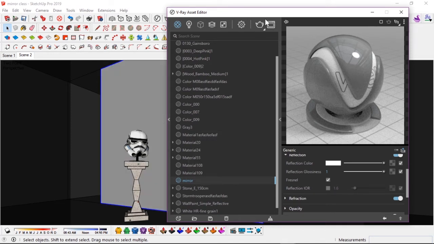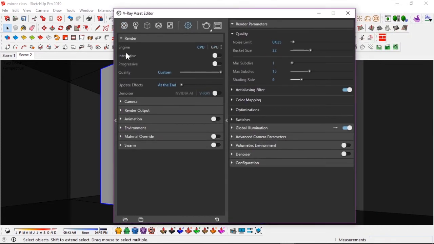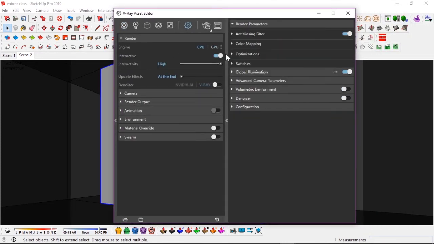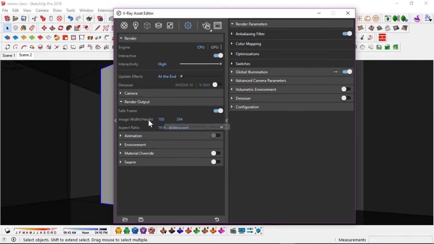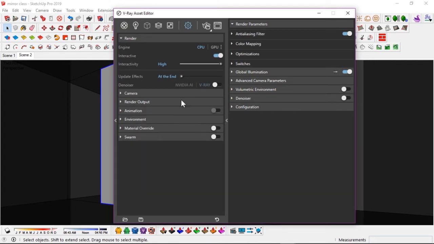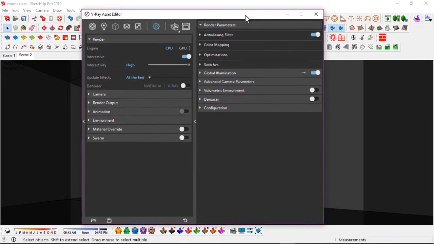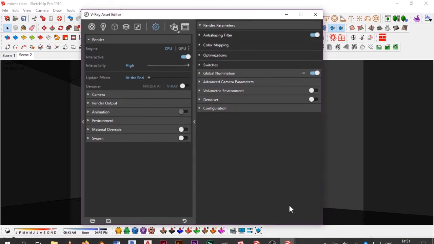our plane over here. And for a quick interactive render, I'm going over to settings, selecting interactive, and I'm going to make our render image width and height 700 by 394, which is fair, to give us a quick interactive render, and let's check how it works now.